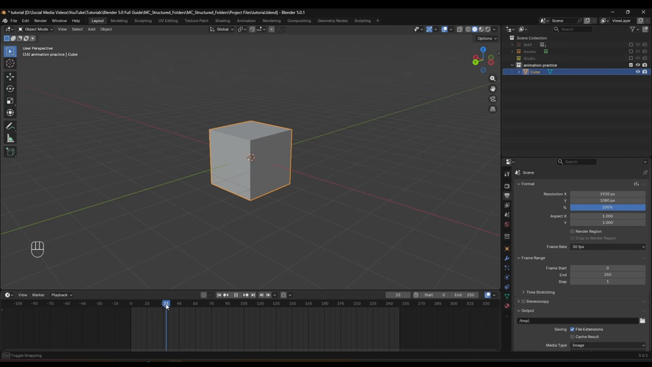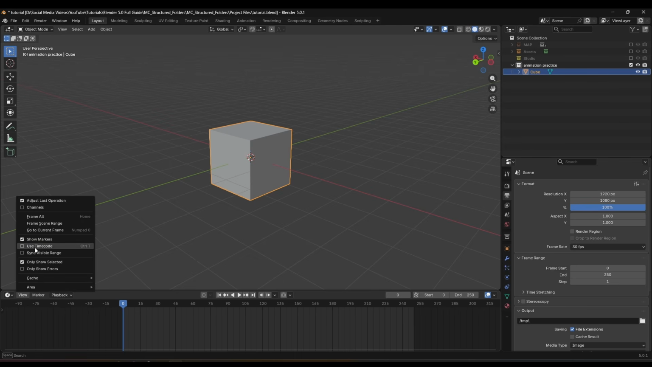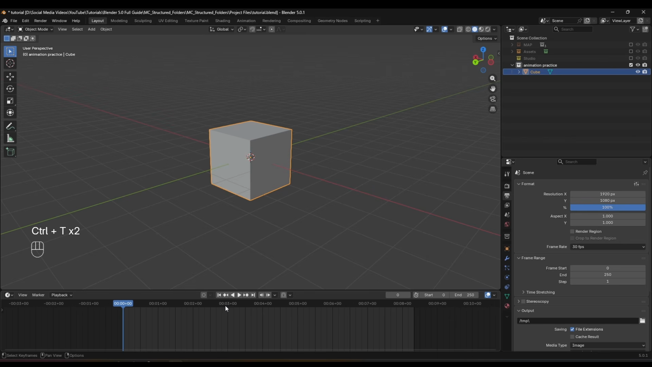And additional information about the timeline is that this is the start frame, this is the end frame. So let's say I want to make my animation only 3 seconds long. What I can do is either calculate via frames, or I can hover over the timeline and then press Control T. If I press Control T, it's going to convert everything into seconds. Or you can also go to View and then enable Use Timecode, and that's going to do the same thing. Now, if I use Control T, you can see that 3 seconds is right here. So I'm going to hover over 3 seconds. As you can see, it's 90 frames.